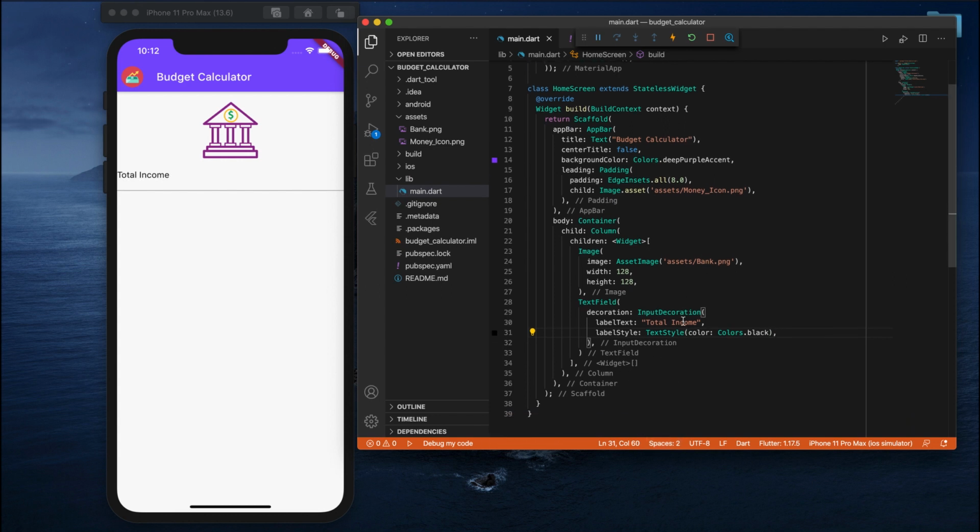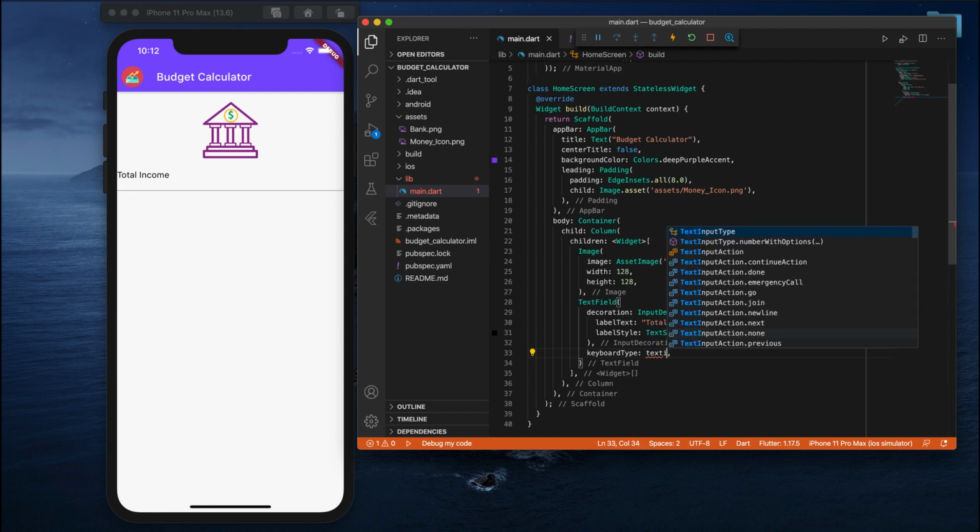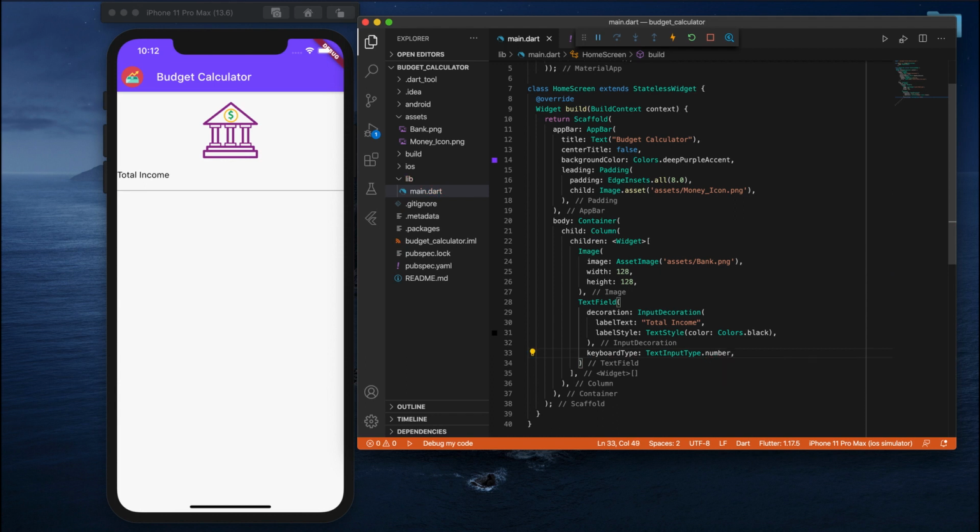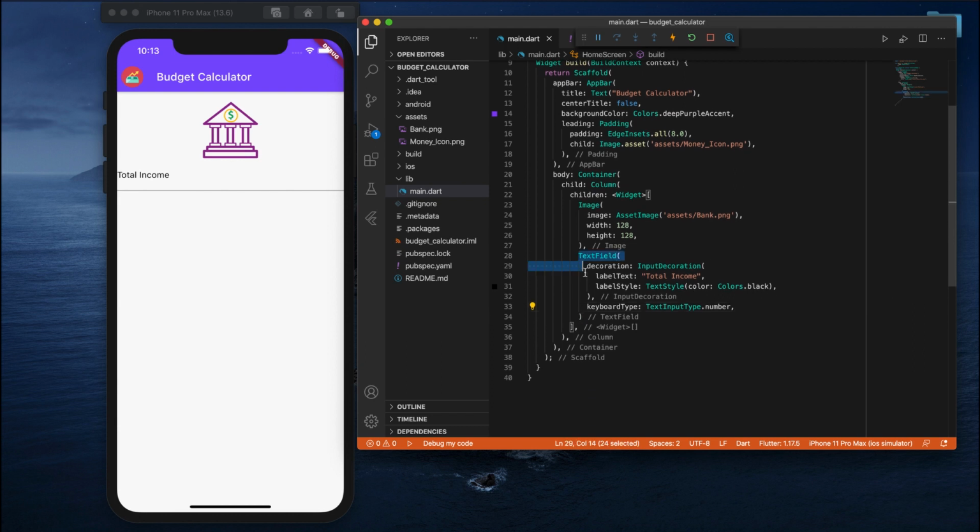So I added a text style here, and I don't need any alphabetical keyboard here. So instead of the alphabet, I'm just displaying a number keyboard. I'll write TextInputType.number, so this will display a number keyboard here. Again, I just need 4 widgets here, so I'll just copy paste this one.